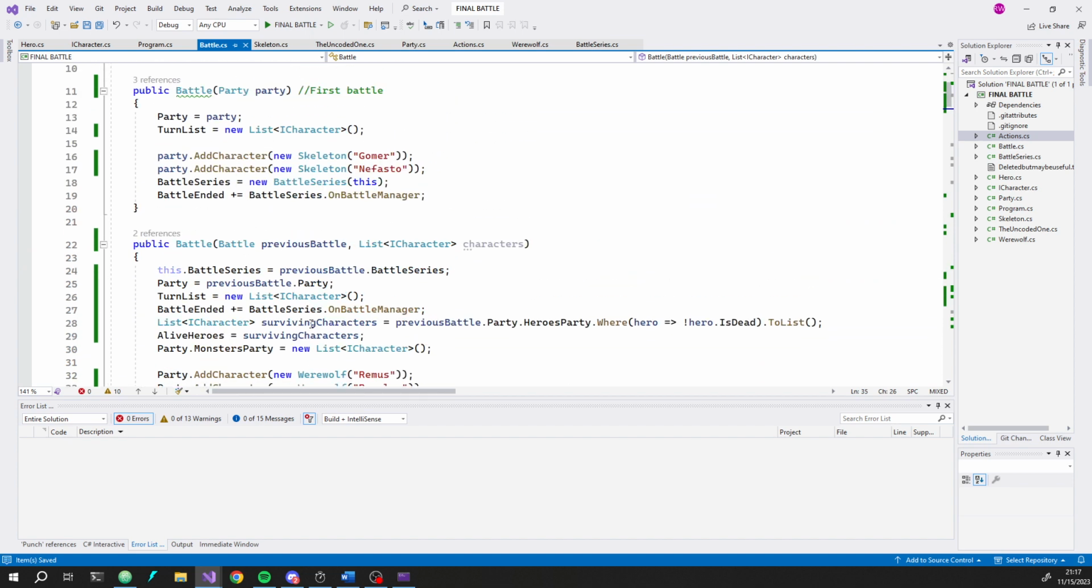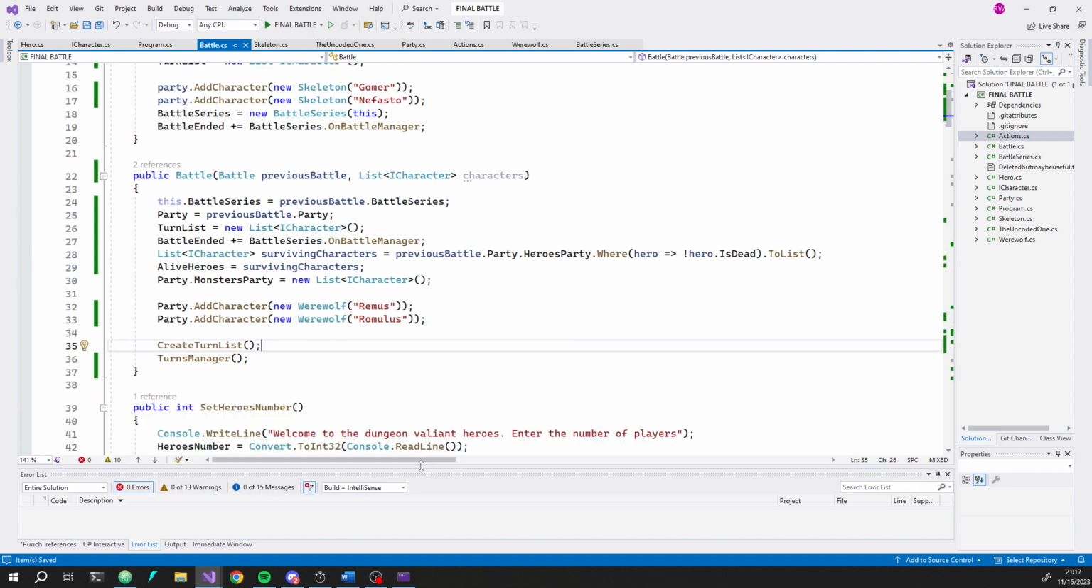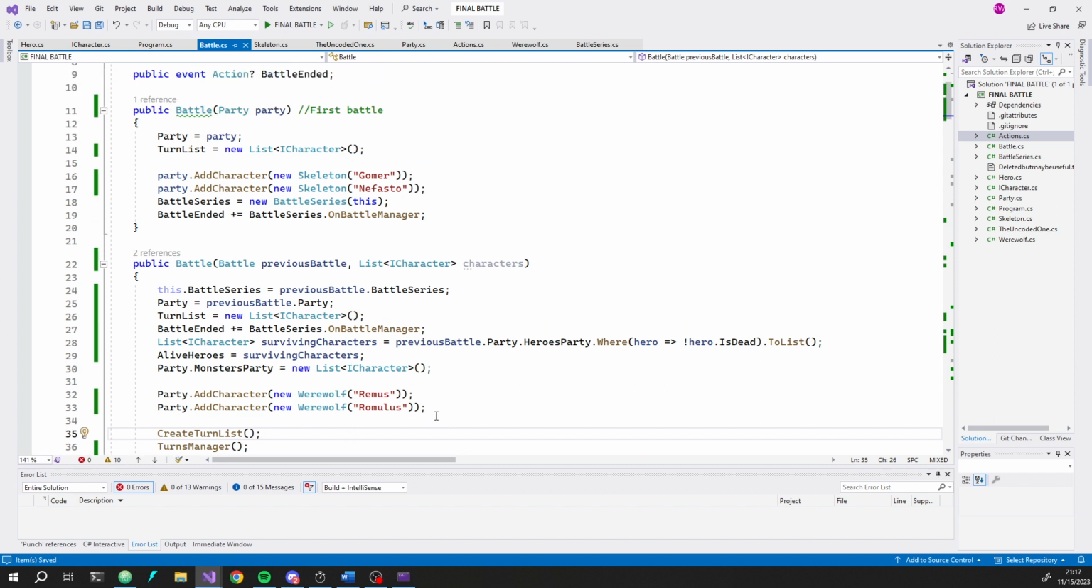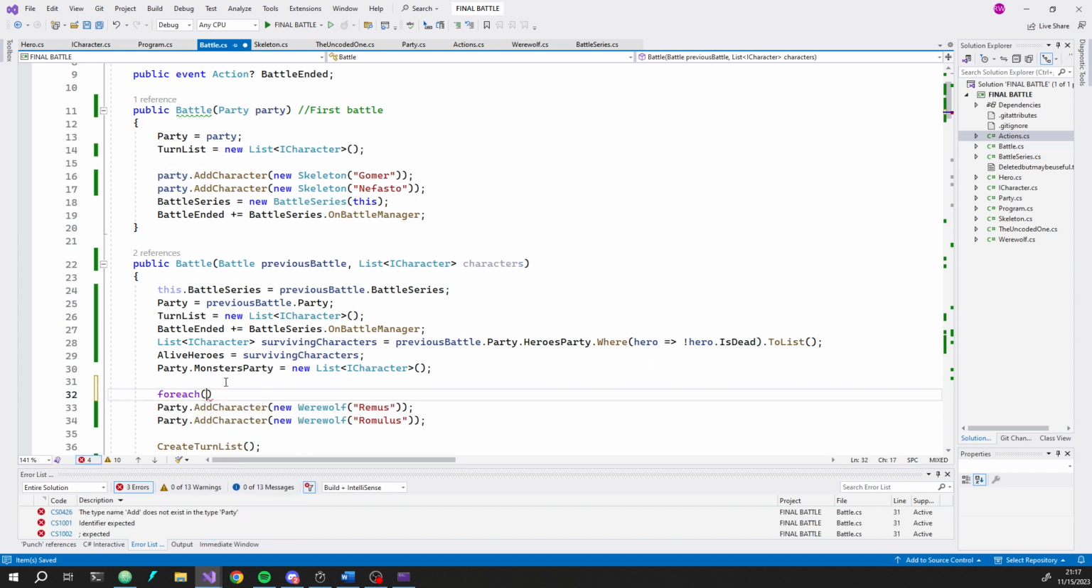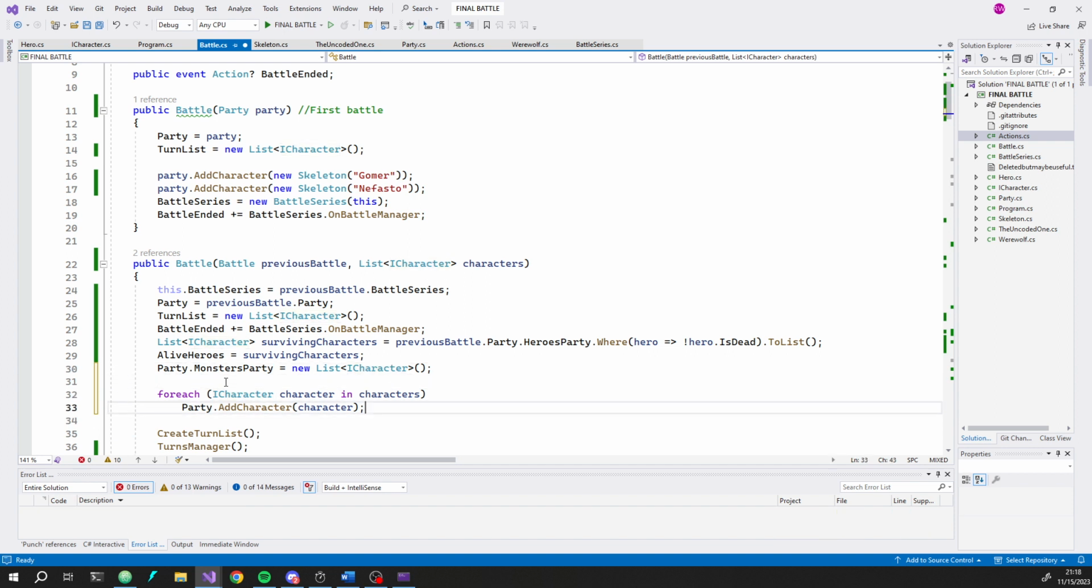So I think I do want to continue to simplify this a little bit, but I don't like, oh, I messed that up. Party dot add character. What I can do here is party dot, I guess I better do it for each. For each character in characters, party dot add character. So however many there were for the third battle, there's one. For the second battle, there's two. We could have a battle that has 74 of them, whatever it is.